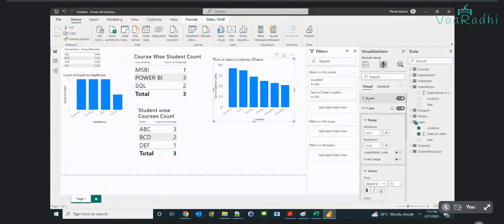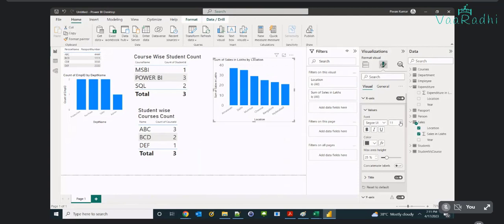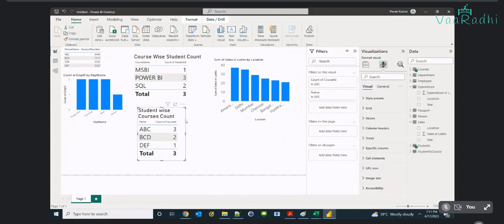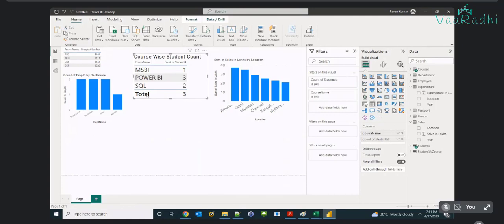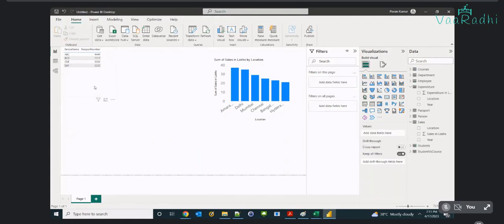And on the x-axis, I'll increase the font. Okay. For now, I'll remove these visuals, for space, due to space constraint.